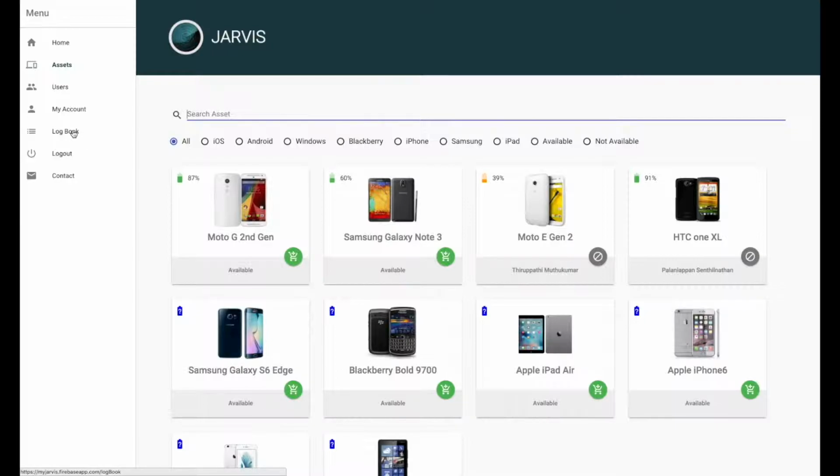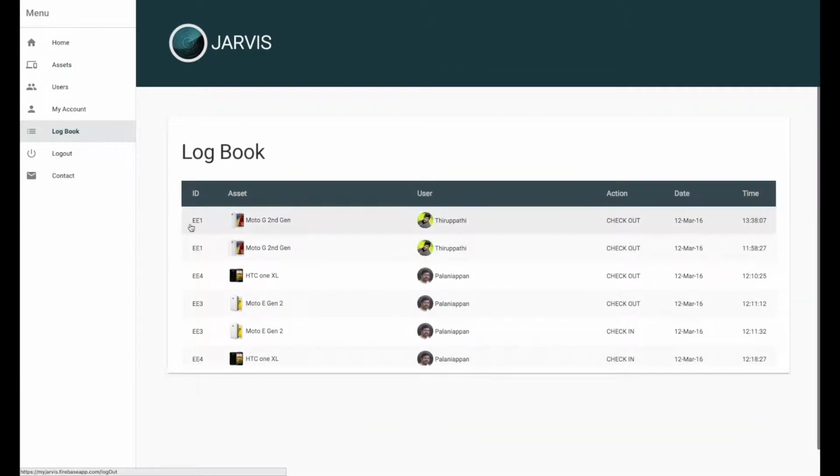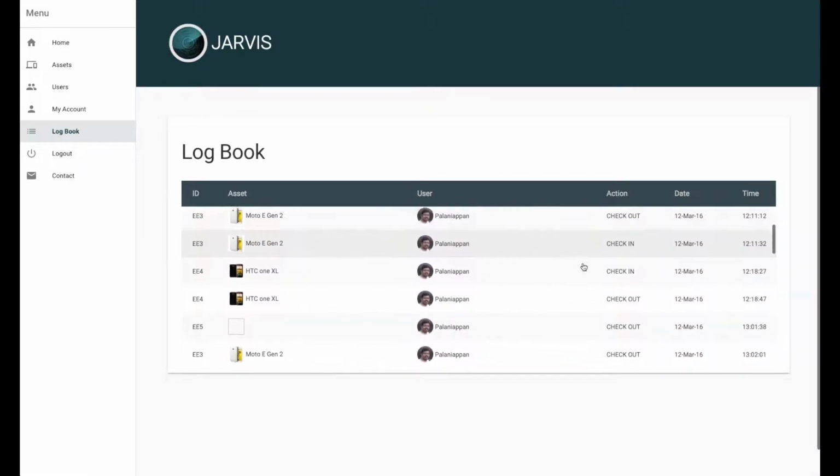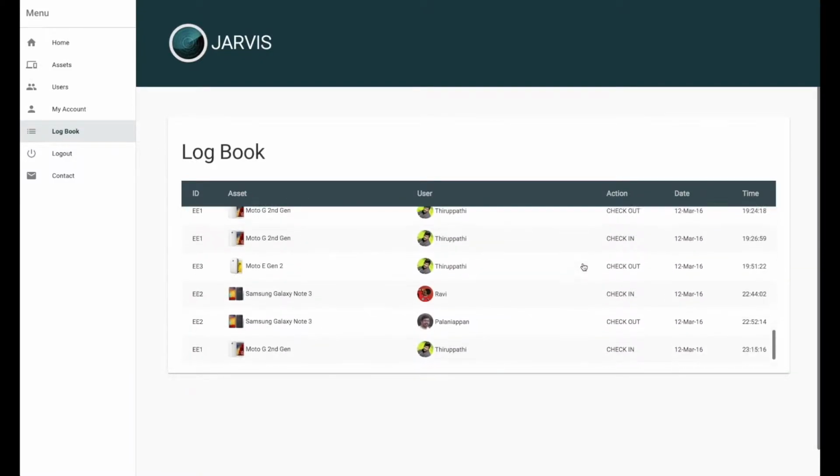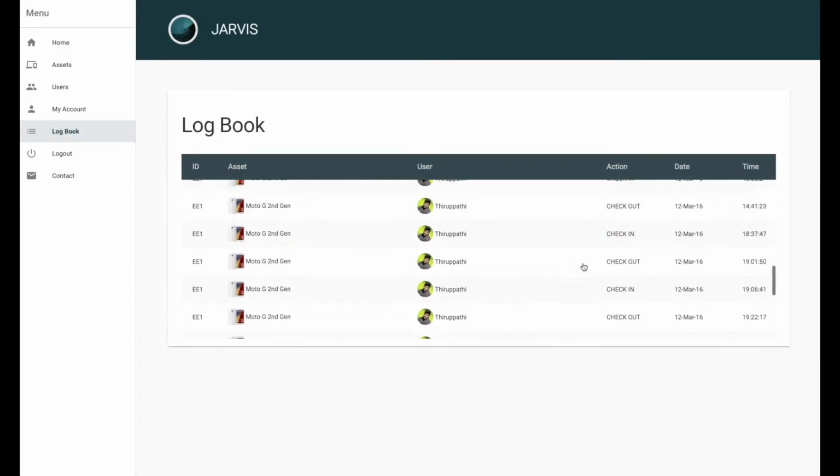Logbook. Jarvis provides a handy feature of viewing the log history, which gives detailed insight into all the transactions that have happened over a period of time in Jarvis, to view information like how many times a particular device has been checked out, who checked it out, when, where, and so on.